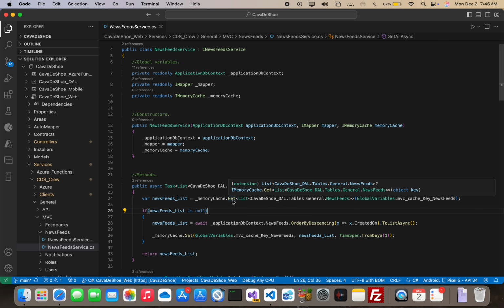If you look at this, it expects the return type, but also a key, which is an object. So I like to use global variables. I'll probably make a video about global variables. You're going to see this class everywhere in any of my projects. Azure DevOps, there's a global variables. Web, there's a global variables. Mobile for .NET MAUI, there's a global variables. In this case, this is for MVC, and there's a cache and the key for the news feeds. That's all I do, because I reuse this multiple times.